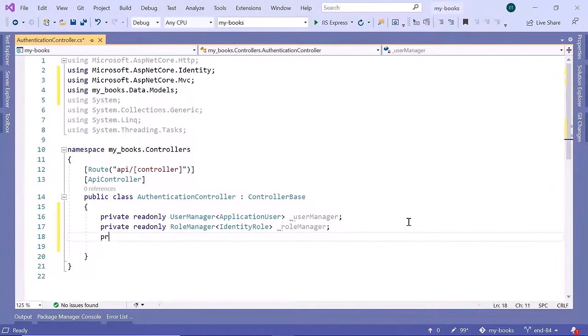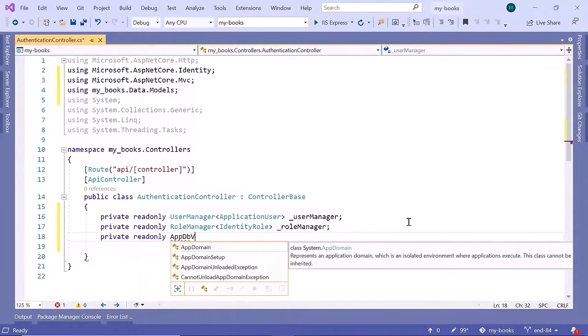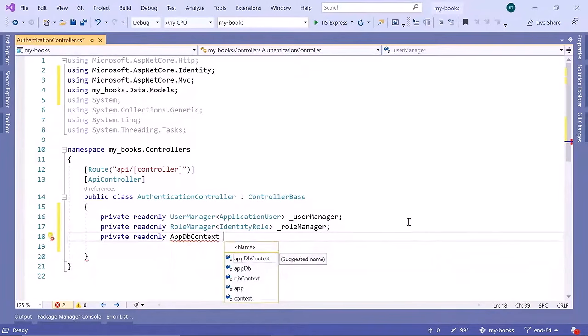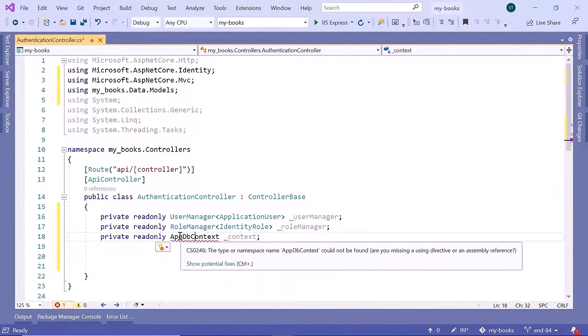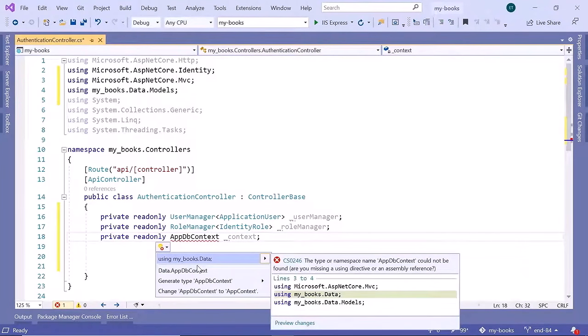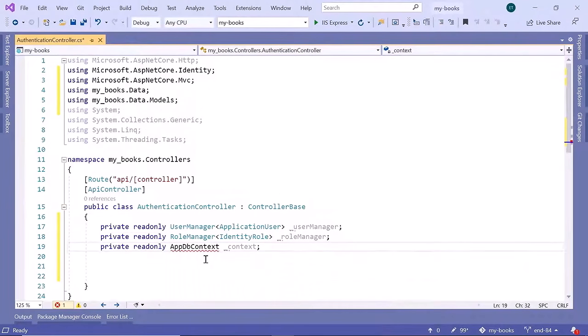So for that, I'll just type in here private readonly AppDbContext, and then I'll just name it _context. And then let us import the namespace. So the namespace for the AppDbContext is going to be the Data.